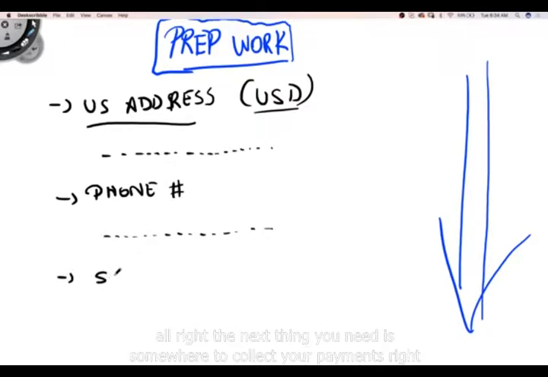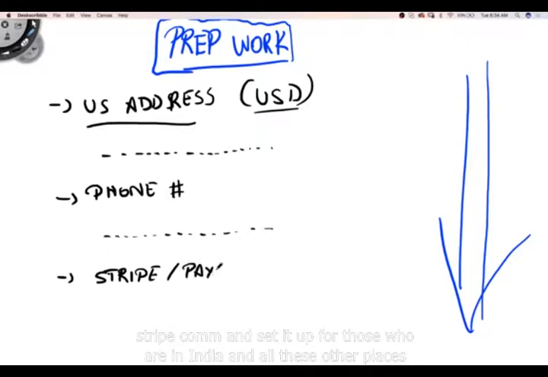The next thing you need is somewhere to collect your payments. Right now, to collect your payments, you need a Stripe account. For those in the developed countries, it's pretty easy to get a Stripe account. You just need to link a bank account and you have a Stripe account. Just go to stripe.com and set it up. For those who are in India and other places, you can just use a PayPal connection, and an Indian PayPal account works just fine.